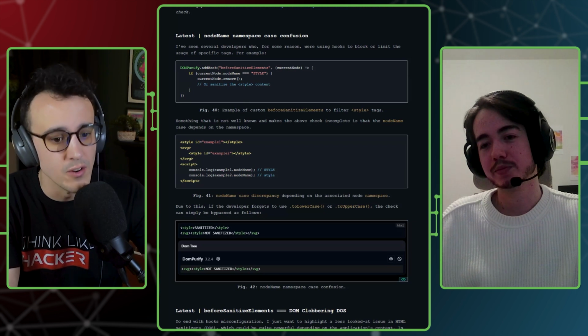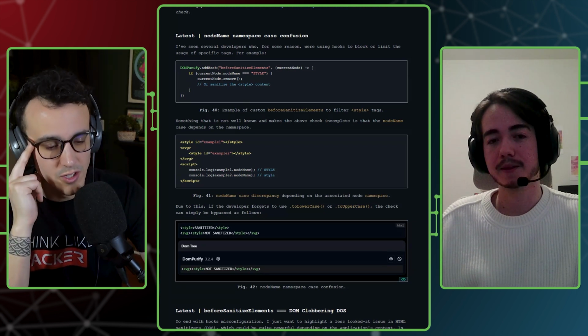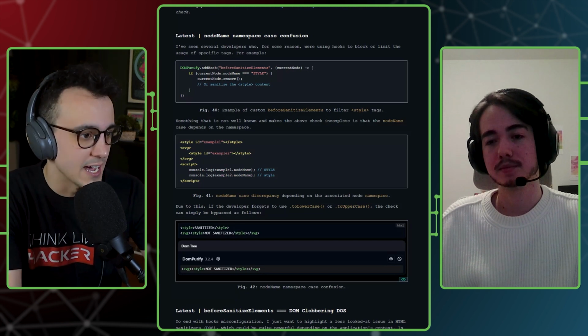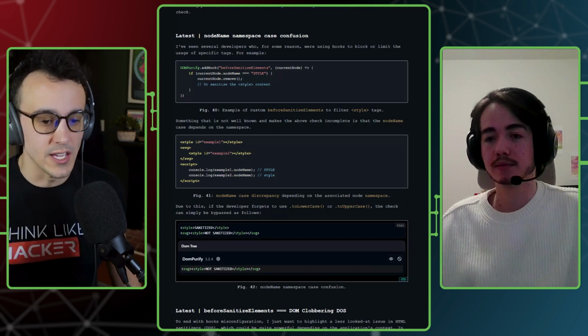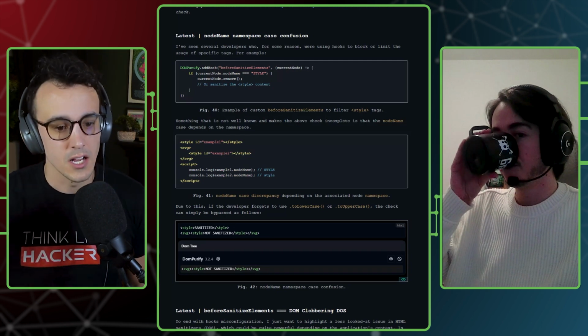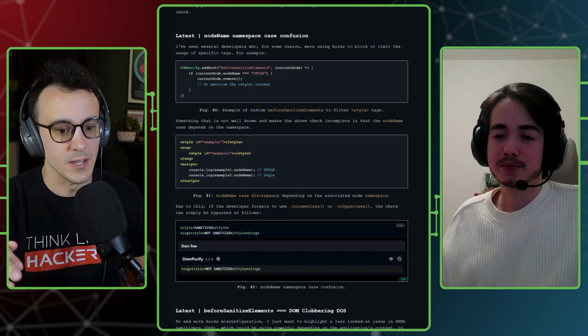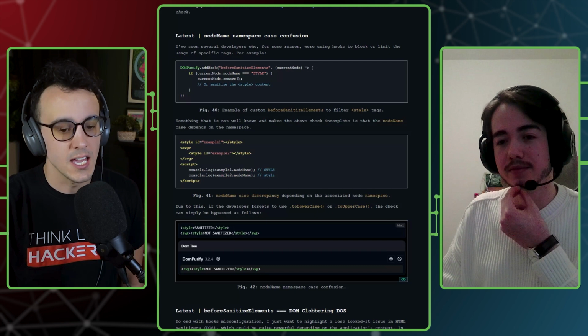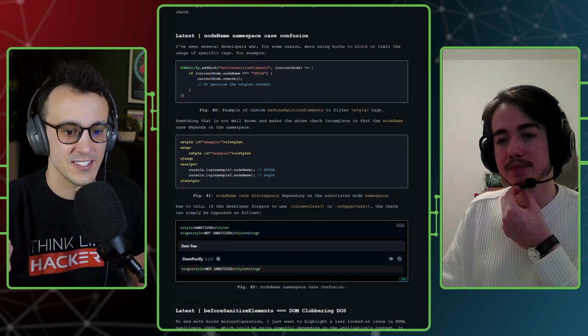Node, yeah, of course. Node name. Okay, current node. We're using the browser 8. Wow. Okay, so that's weird. So if we hit node name, typically, in the HTML namespace, it's going to be uppercase. But if it is in the SVG namespace, then it's going to be lowercase.